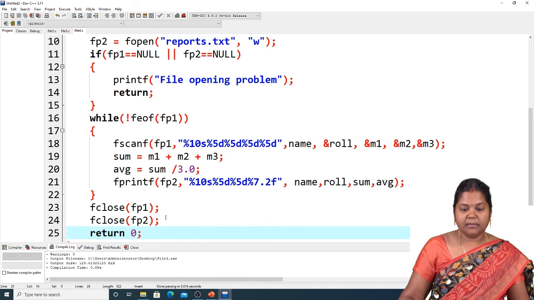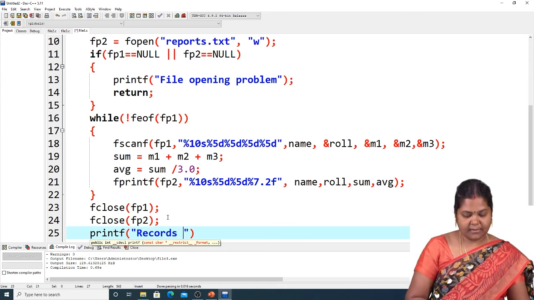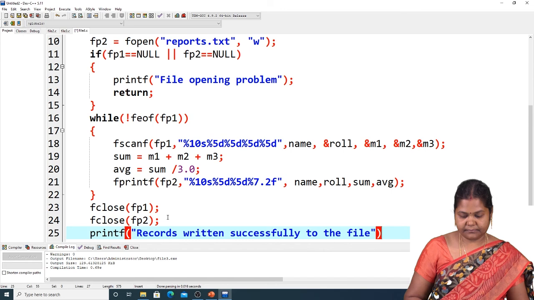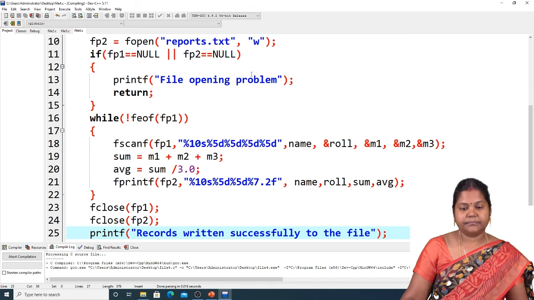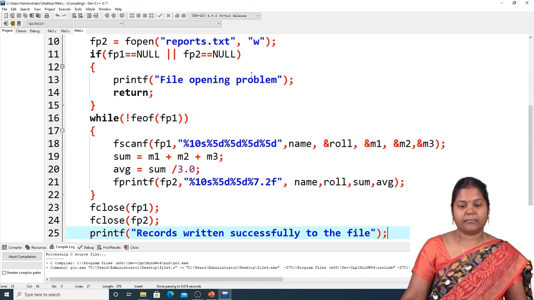If you want, we can write any message over here. So printf records written successfully to the file. After writing these records, let us compile and run. Now you can see the output on the screen. So in this program, we have used the functions fscanf and fprintf.